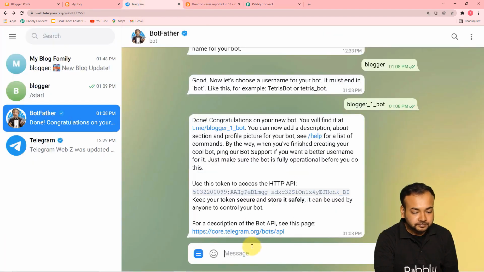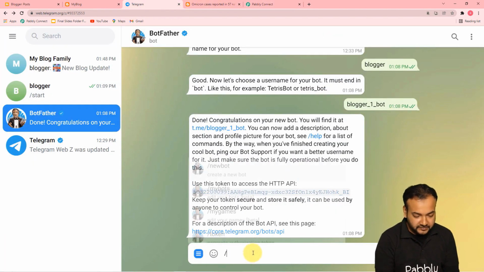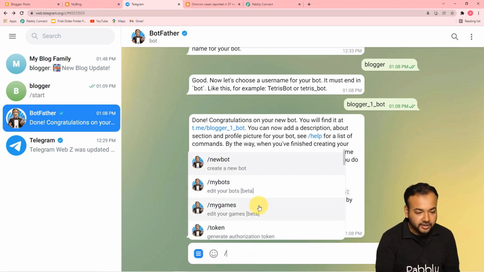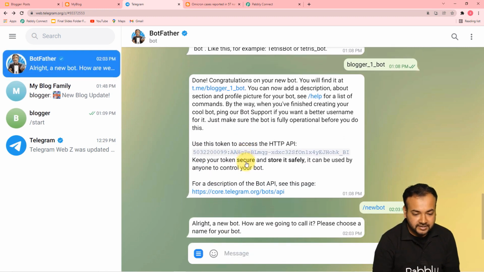So put here /newbot. Select this and send it. I have sent the message to BotFather, and here it replied to me, all right, a new bot. How are we going to call it? Please choose a name for your bot. So here you have to give a name to your bot.